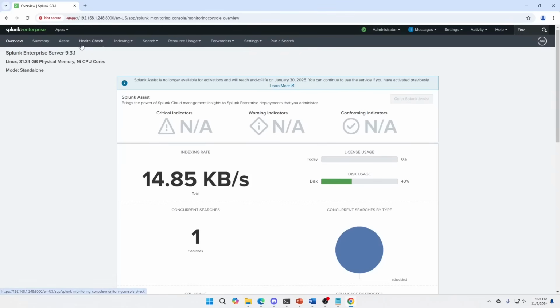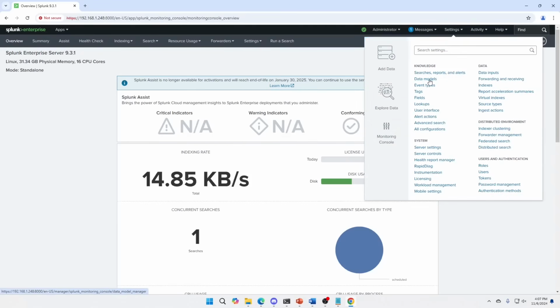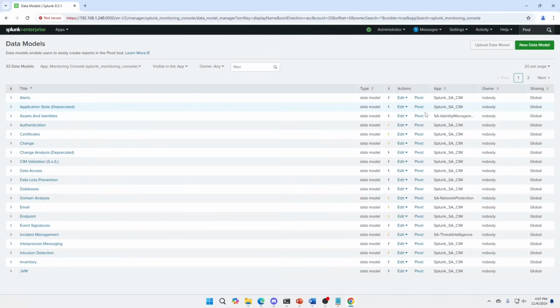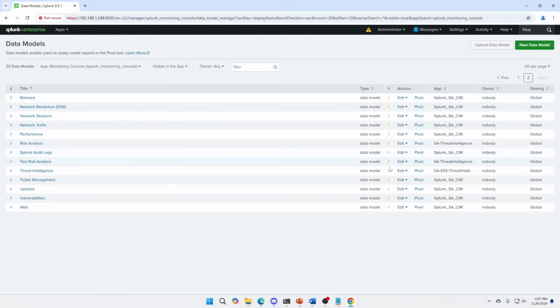Well, if we come over to our settings, data models, one of the first things you should know is right out of the box, Splunk installs all of these data models for you. The common information model and some additional ones come with this. But look, they've turned them on. A bunch of the data models are already accelerated, whether or not you even have data in there. If you do have data, it's going to start accelerating all of that data.